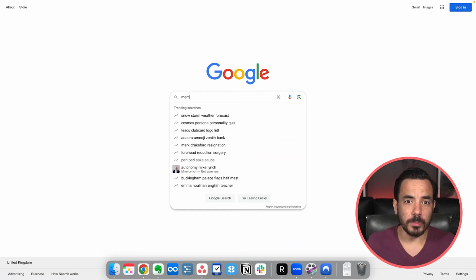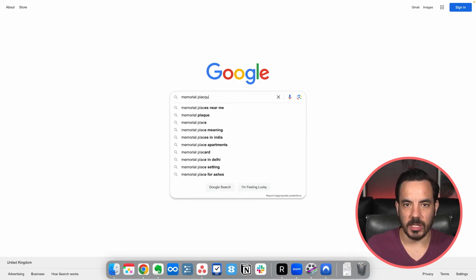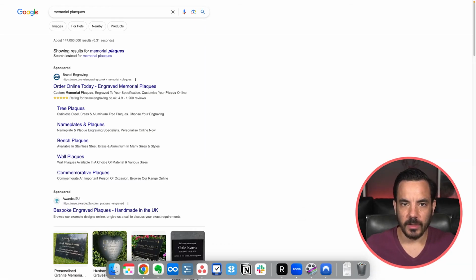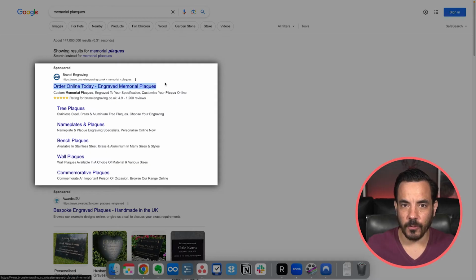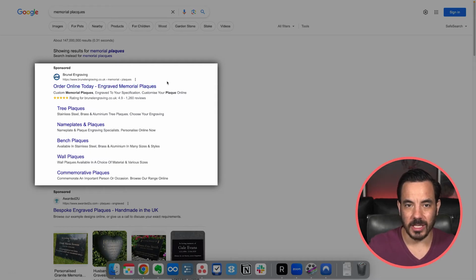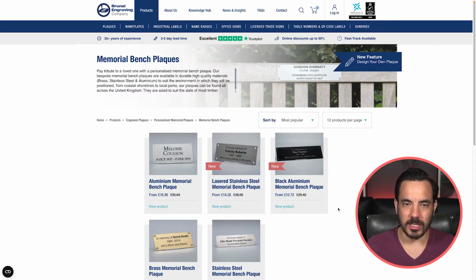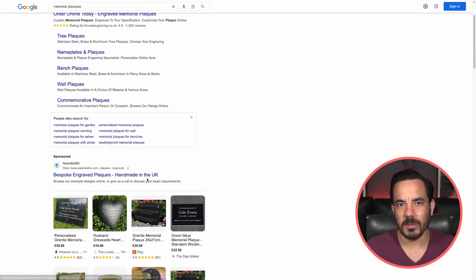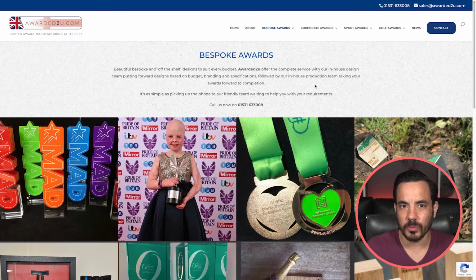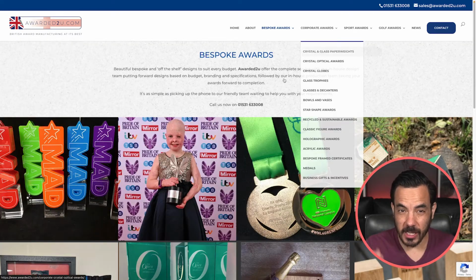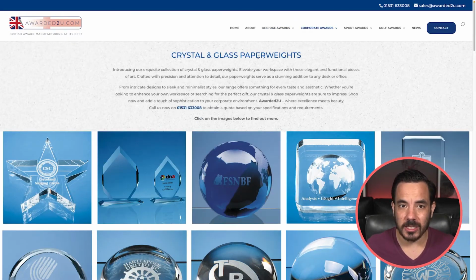Let's do a quick example. Take memorial plaques. If I want to advertise on this keyword, I would type it into Google. Then I would take a look at the websites for the people who are currently advertising in Google Ads. I would look at their website, products and prices, and I would think to myself, is my website in the same league as the others who are already advertising? If yes, then I would get stuck into Google Ads.